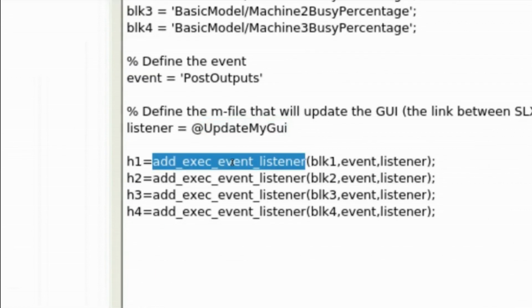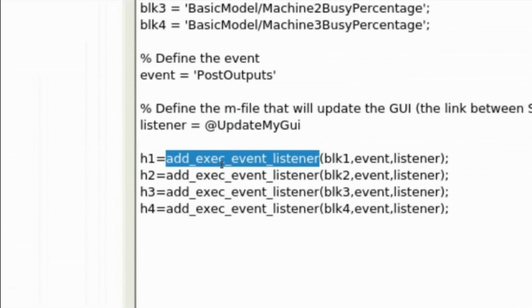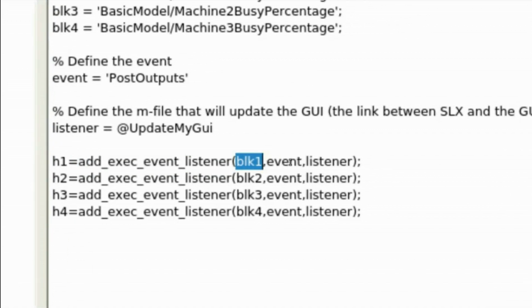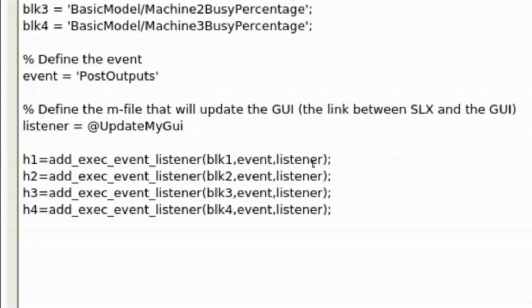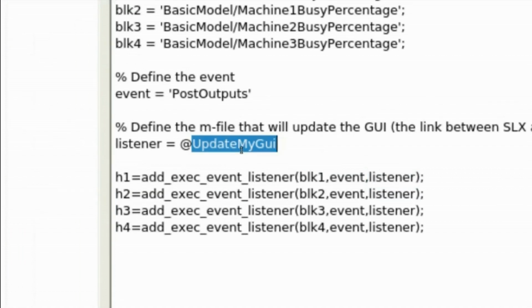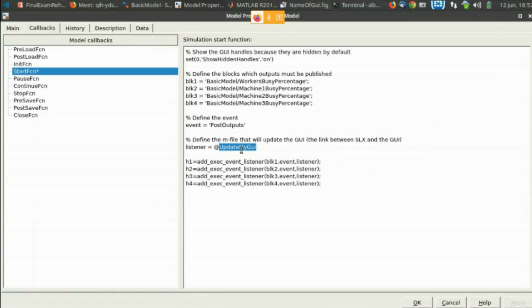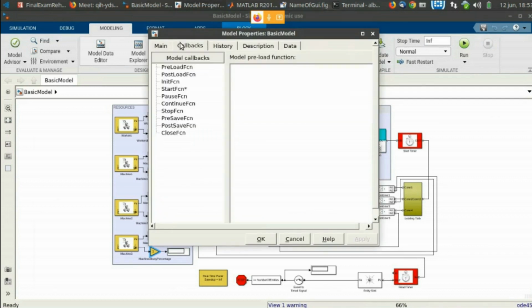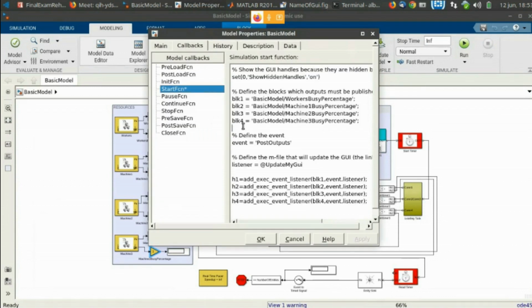The function is this, the exec event listener, and then first of all is the block, then the event, post the outputs, and the listener is the function update my GUI. Okay. If you need any extra blocks, just define them here. If you need fewer blocks, just delete. If you need extra listeners, add them here. If you need fewer listeners, just delete them.